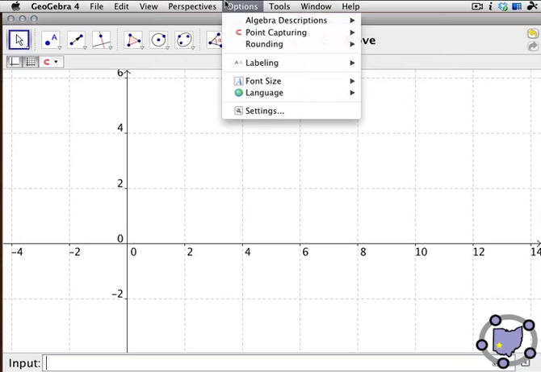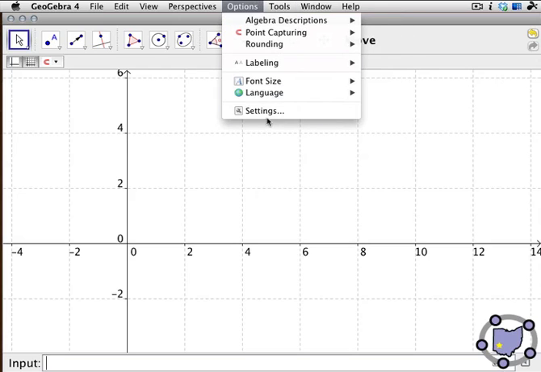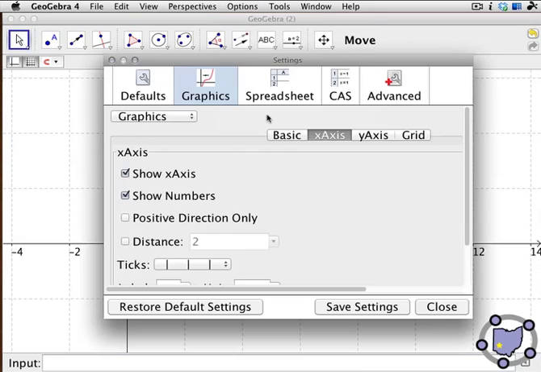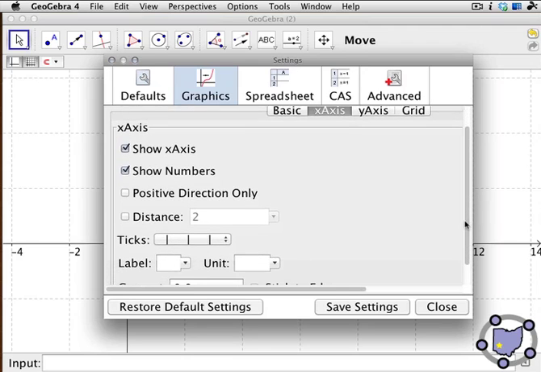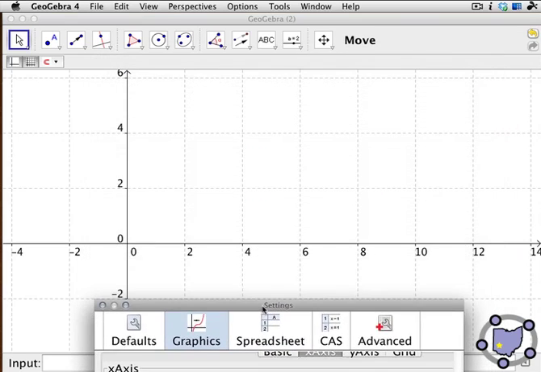And then I like my font size to be rather large, about 20 points. Once you find settings that you like, you can go under the settings option here and save your settings so that when you open up a new GeoGebra window, the software remembers the settings.